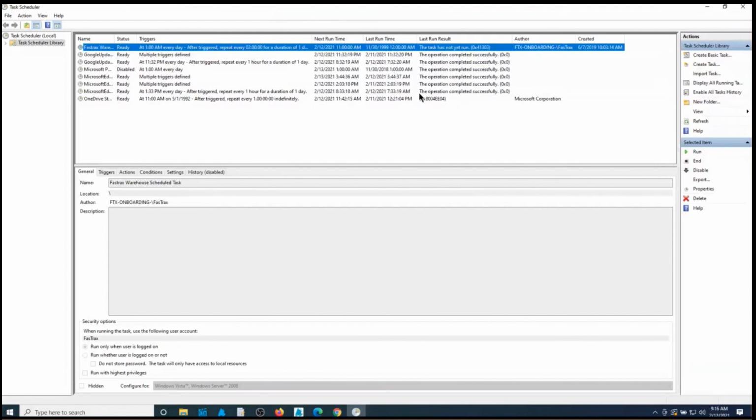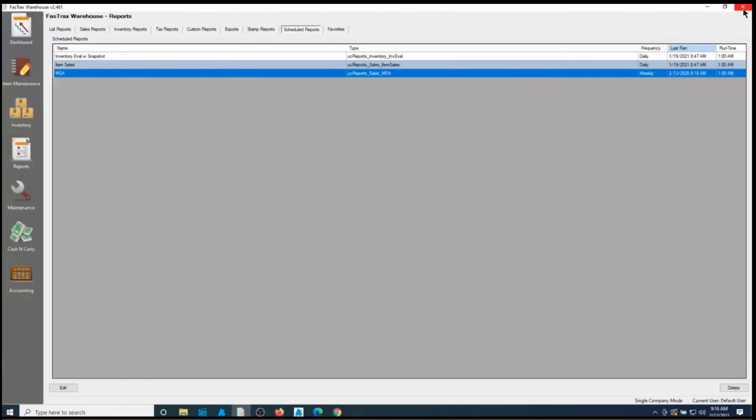All right, once we have that entered in, we can just close out of the Windows Task Scheduler, and we're done. The MSA report will then run on a schedule, depending on how we have it set up, if it'll automatically FTP or not. But that would then report your sales to MSA for you, so you don't have to worry about manually doing that weekly to get it sent.